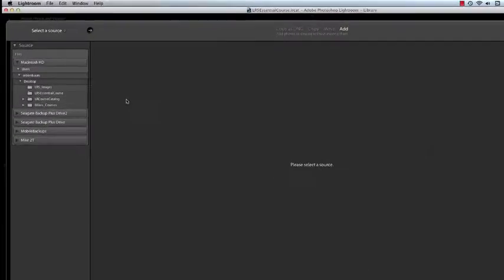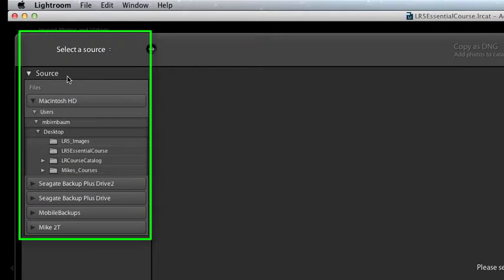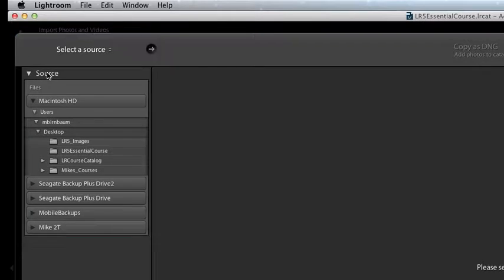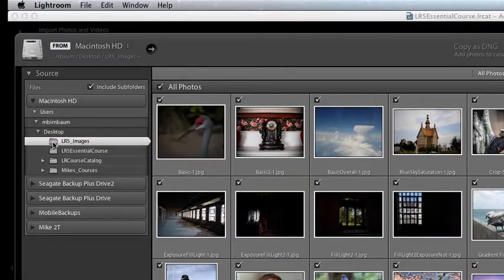We first have to select our source. On my drive, I put all of my photos into a folder called LR5_images located on my desktop. So what I'm going to have to do is find those images folder. So I'm going to click on my source, go to my hard drive, go to my users, go to M. Birnbaum, go to my desktop, and then click on LR5_images. That's the folder where I put my images.